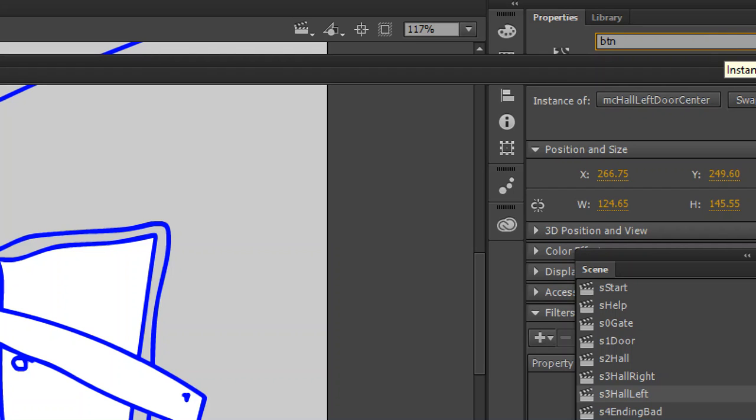And the door in the center, btn hall left, door center.